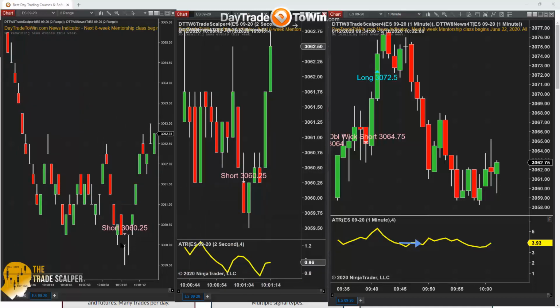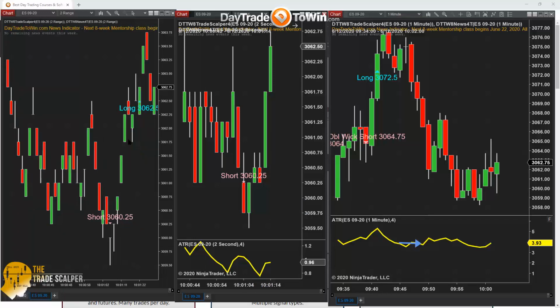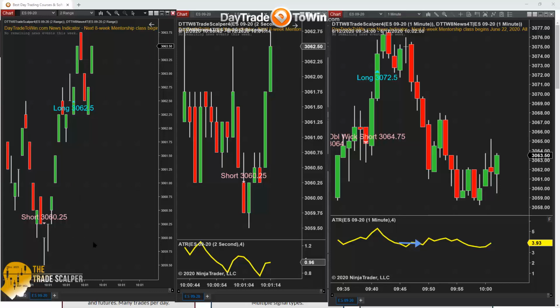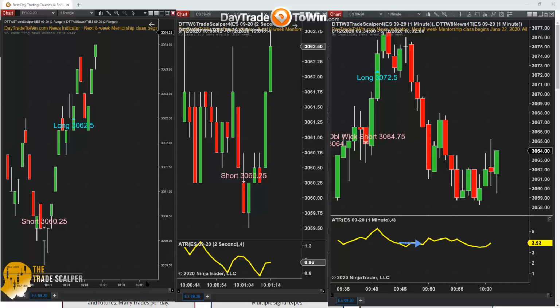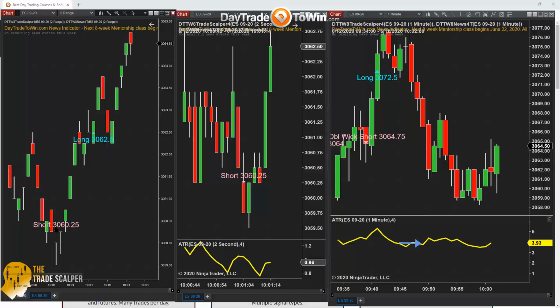To go short. So this short here at 30.60 quarter, the market went down, and then you have a long trade here. Let me just try to push this like this. So we have a trade here to go short. As soon as this short signal appeared, the market reversed and went up.